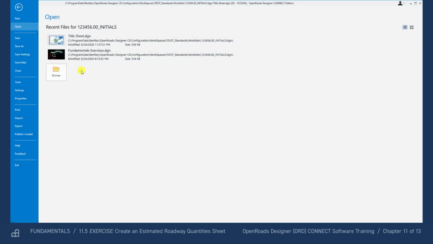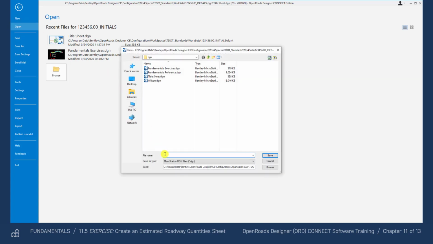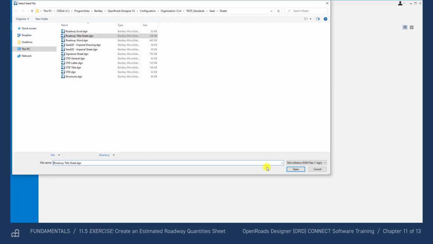We will now create an estimated roadway quantity sheet. Go ahead and click on New, and we're going to name the file Quantities. Before we click Save, we once again need to select the applicable seed. Click Browse, and notice it opens to the Sheet subfolder since this location contains the last seed used.